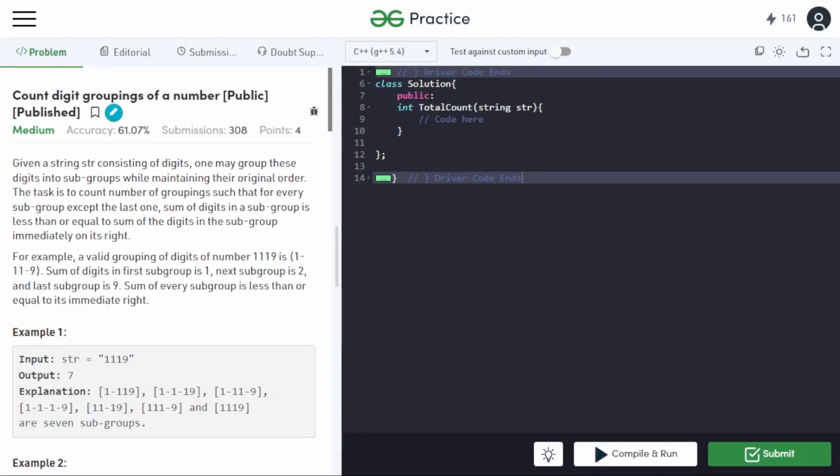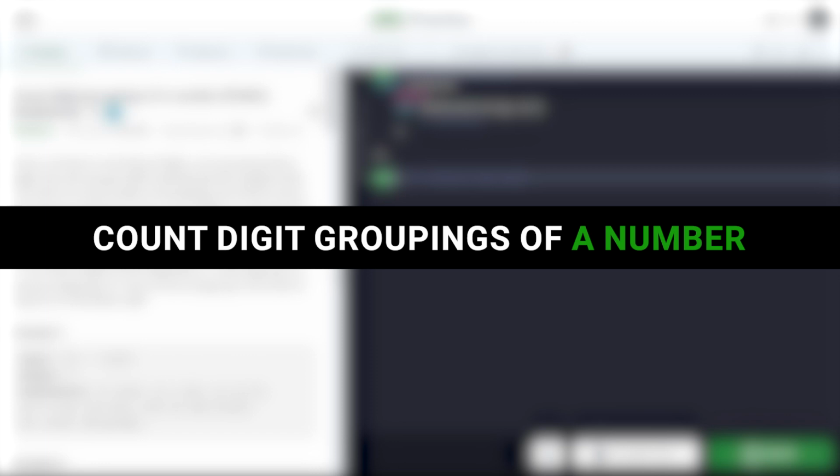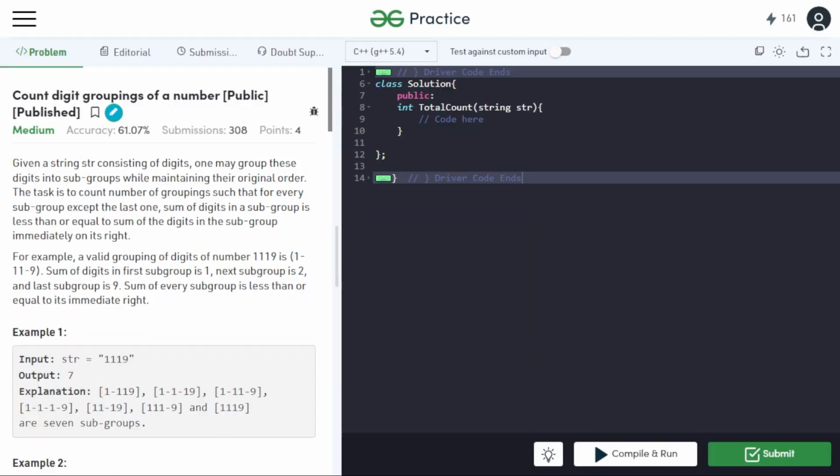In this video, we will discuss the problem count digit grouping of a number. So we are given a string which consists of digits and we have to basically divide that number into some subgroups of digits. Okay, now let's see what we have to do. We have to group these digits into some subgroups while maintaining their original order. So the order will be the same. The task is to find the number of such groupings.